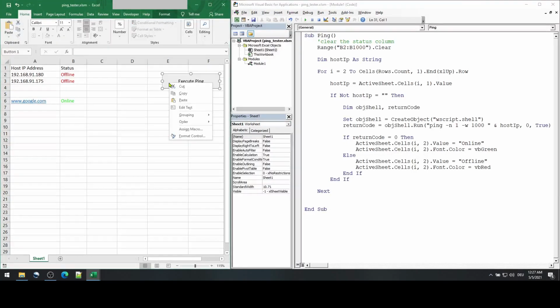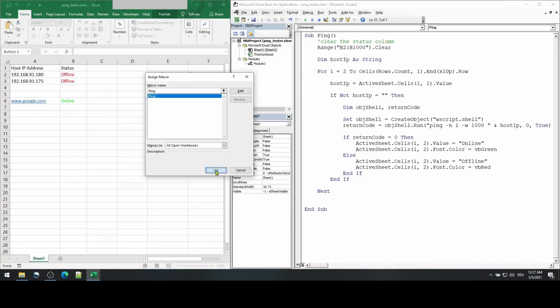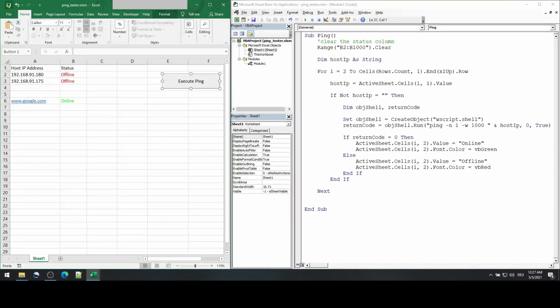Immediately I will go here in the Excel file and change the macro. Okay, and save the file. Let me check whether it's working. Yes, it's working. So the next thing I'm going to do is add a column called last reachable at. This column will show us when was the last time the device was accessible. If the device is offline, then the value will not be updated.